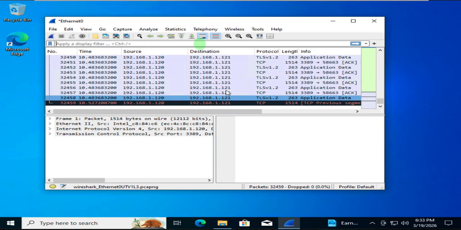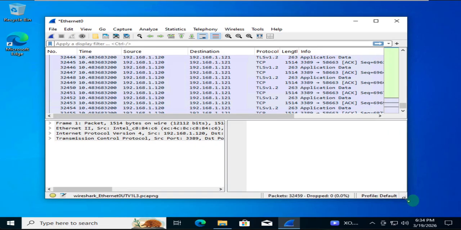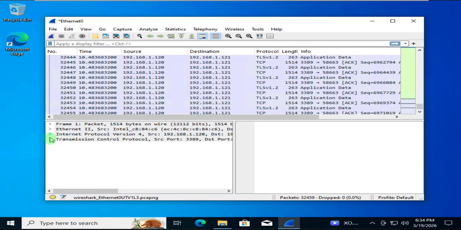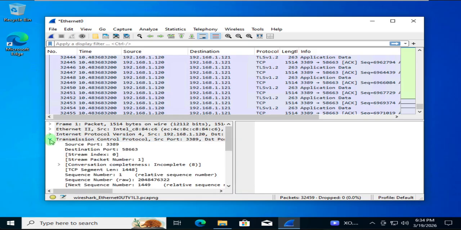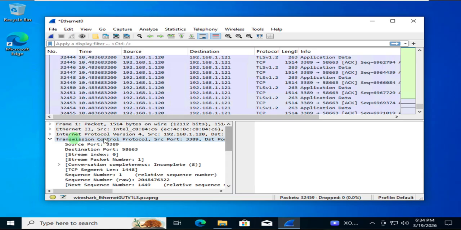Now you have your packets. You can analyze your packets. You have the window here where you can dig deeper into the different packets that you captured. So for instance, here we have a TCP packet. If you click on it, it's going to show you the source port and destination port. So this is the application, depending on what application you're using.